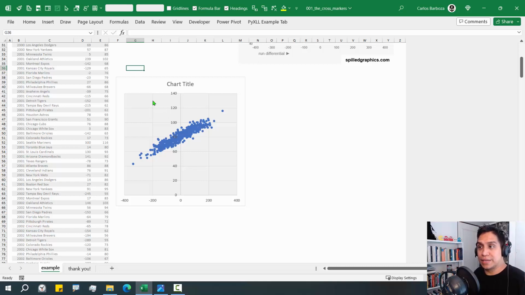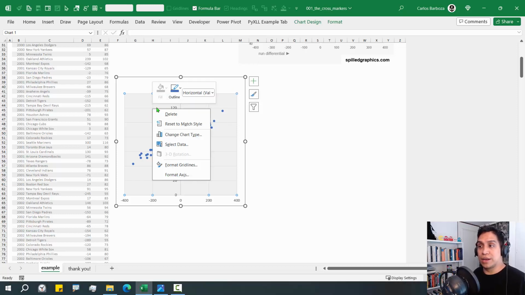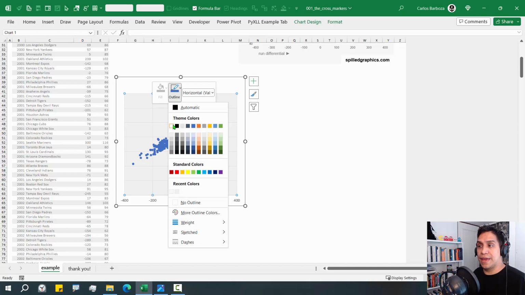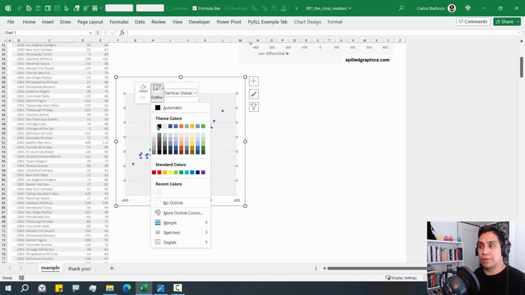Then the grid lines. I'm going to click on the vertical ones right here, and you can see the blue dots telling me that I have selected those. Now right click, outline, and then click on the white color. Then you do the same for the horizontal ones. Right click and outline.